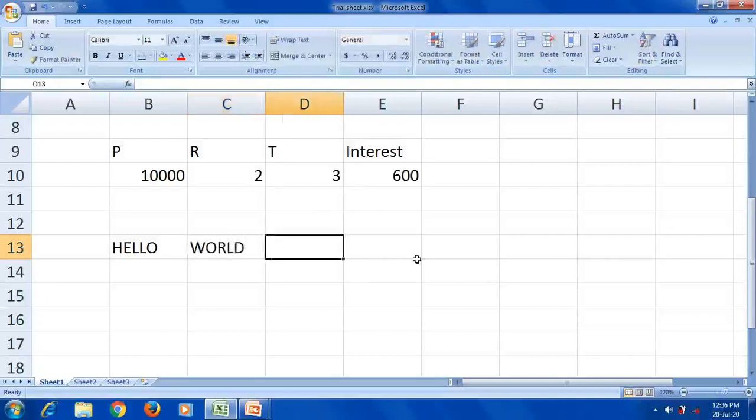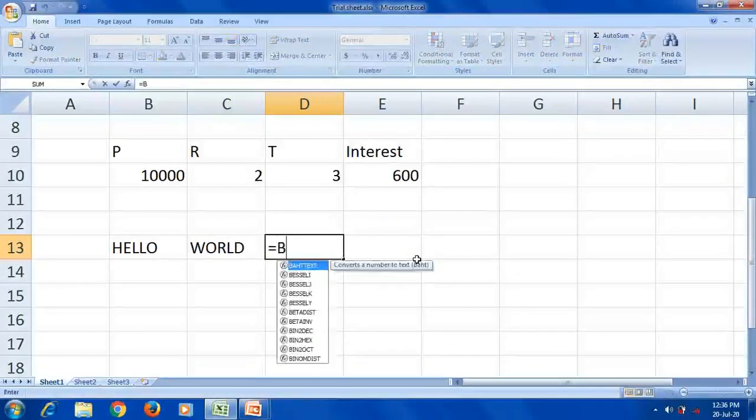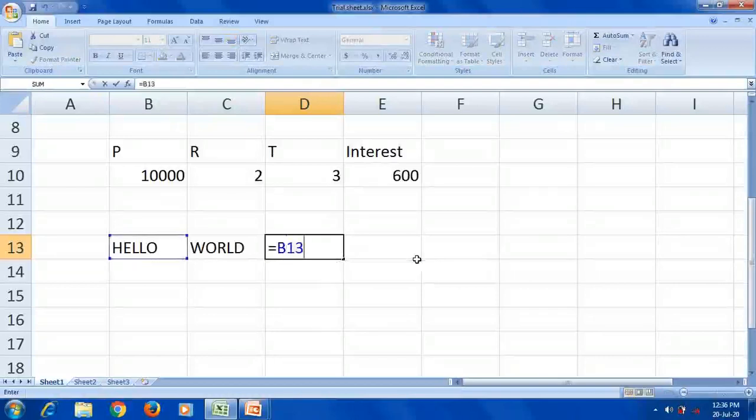Now I want to combine both the texts, hello and world, in this D column, 13th row. I want to combine both the cells. So for that, write the equal to sign, write the address of the first text, that is B13, then use the ampersand operator. Ampersand operator means AND operator, then C column 13th row.